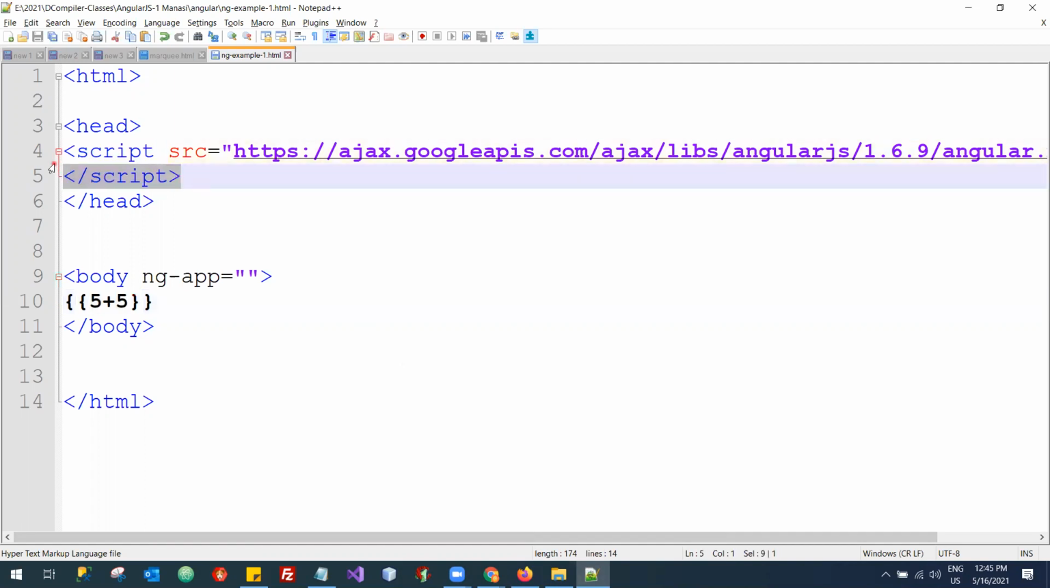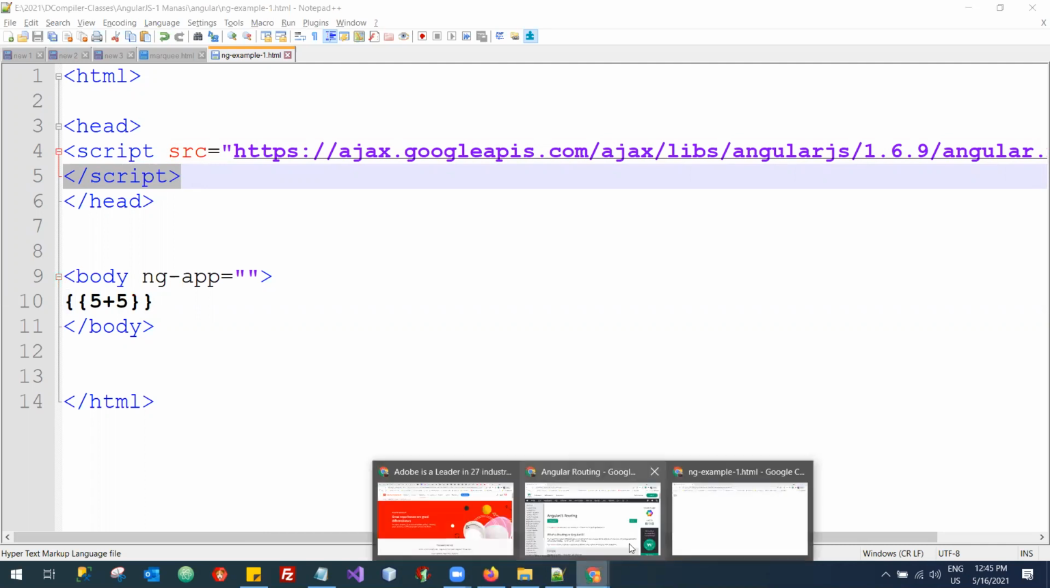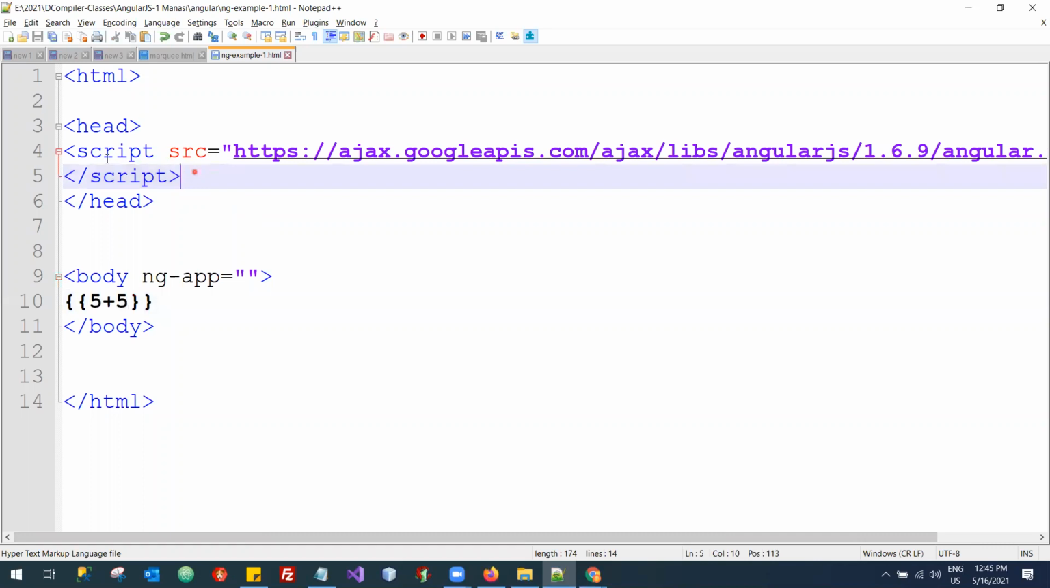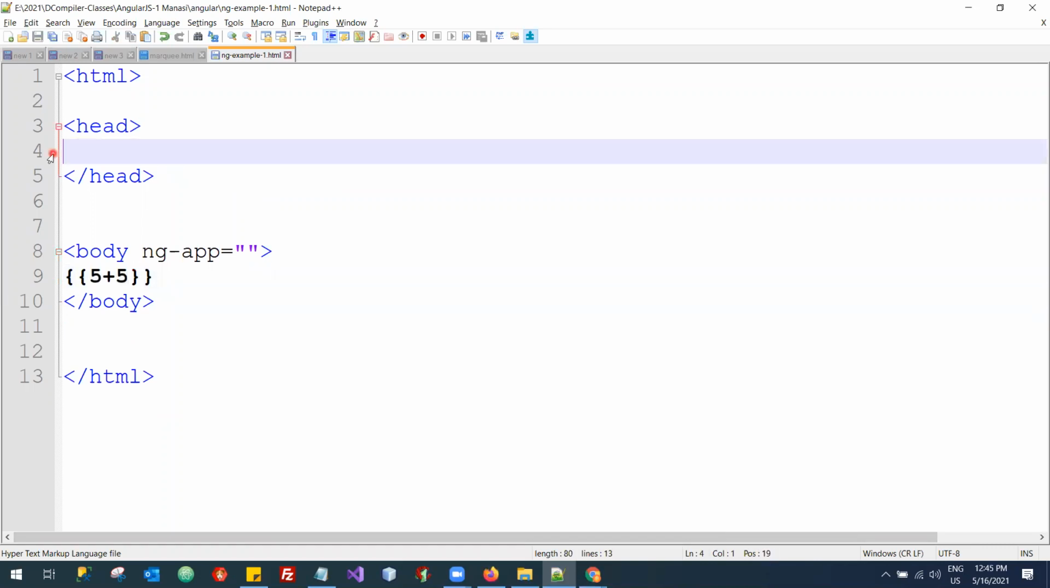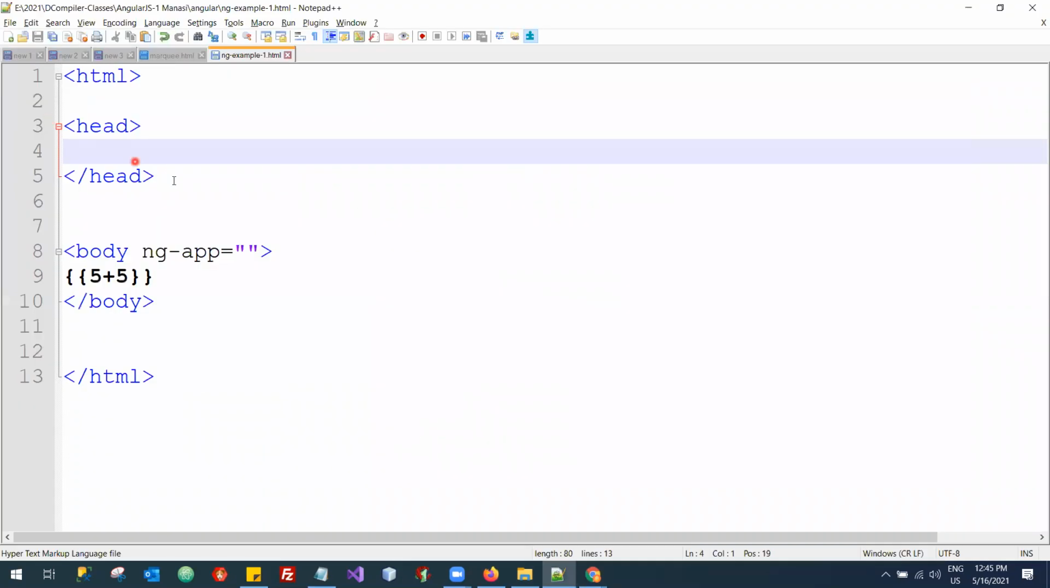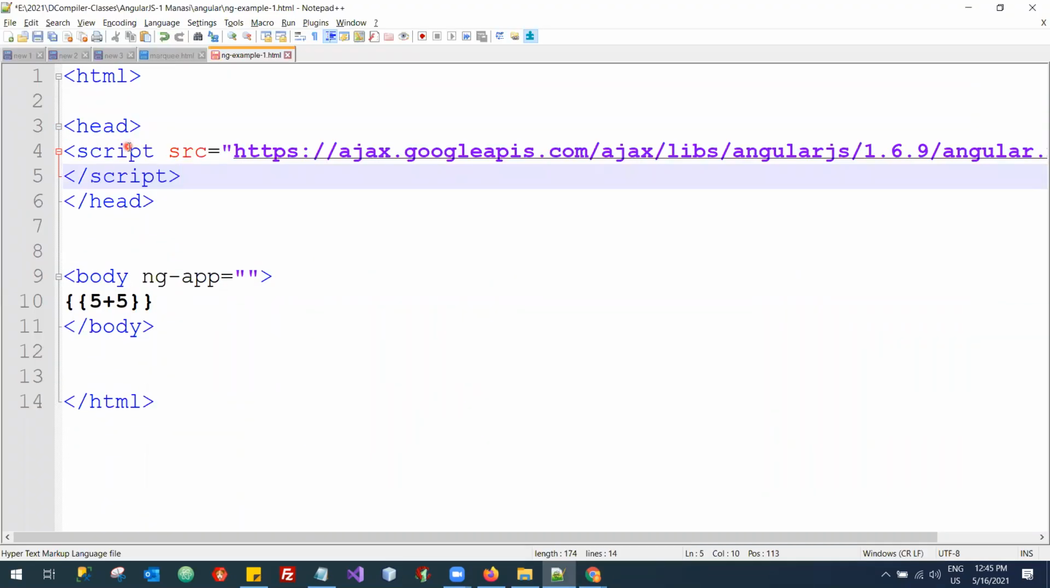Let me remove this. First, let me show you the output. I'll reload this. You can see the output. Now I'll just remove this library which I'm referring to. You can see the output. So what is Angular doing? It has an MVC model with two-way binding. You'll learn all these things as and when we progress. As of now, just remember this, anything which is being specified.